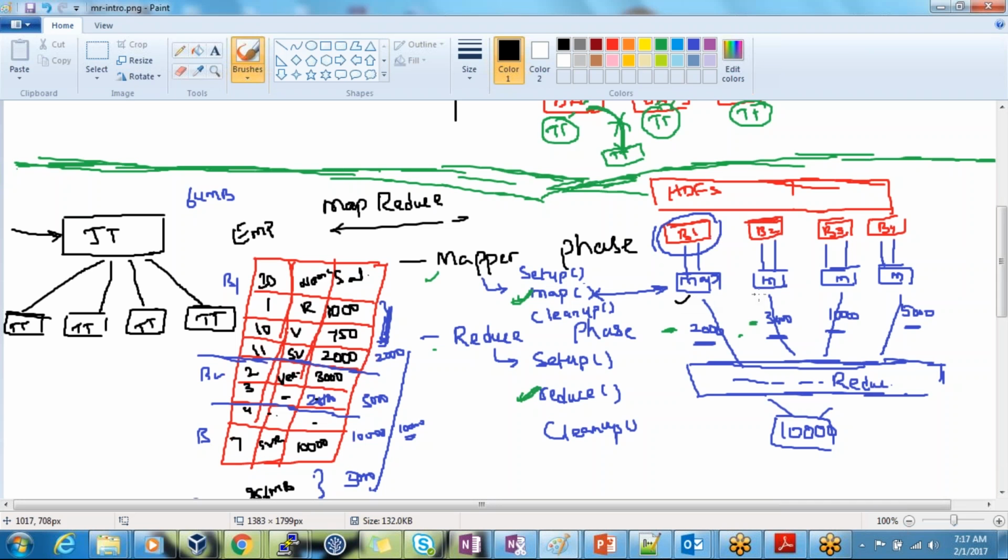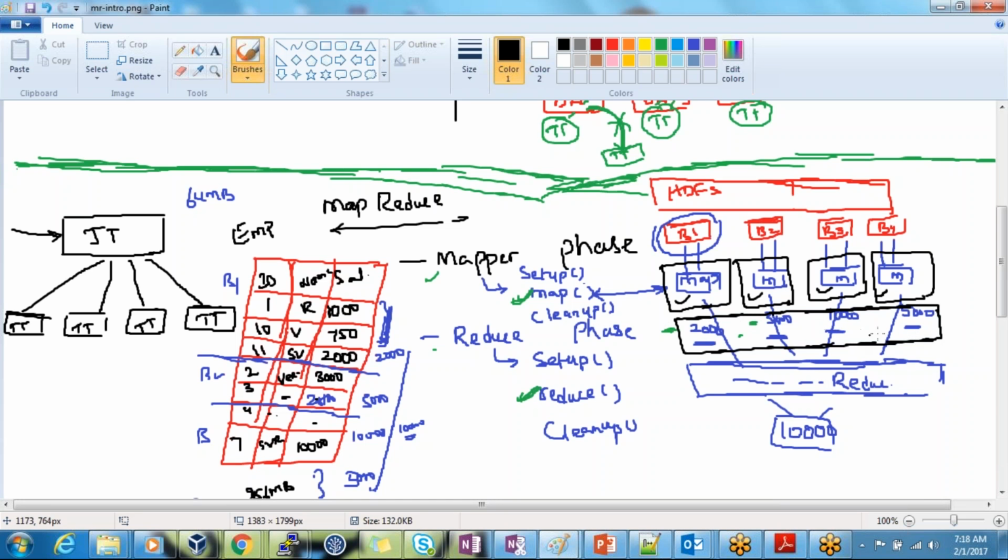Correct. This guy will give some output, this guy will give some output, and this guy will give some output. So this guy's output, where will it be? In this machine only. And this guy's output will be in his own data node. This guy's output will be on this guy's hard disk. Now, before going to reduce, it will start to copy all the data from these disks. That is called the copy phase.